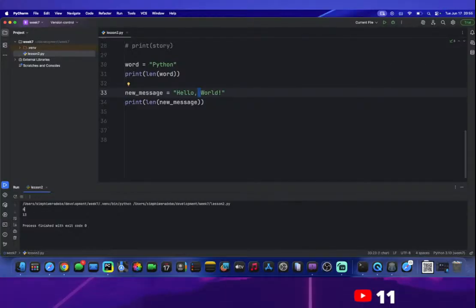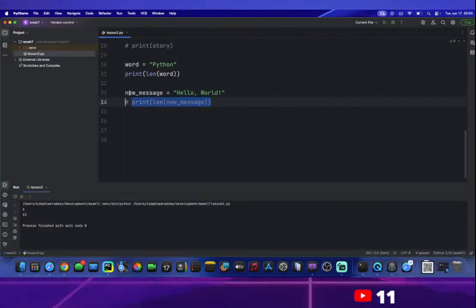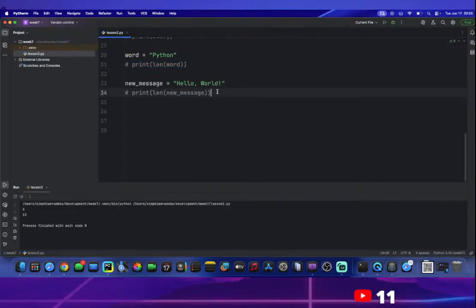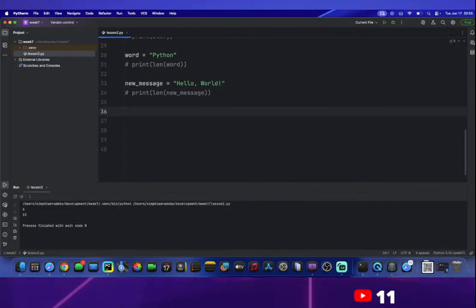Are there any questions related to string length? If there are no questions, let's just comment that out and move on to accessing characters.